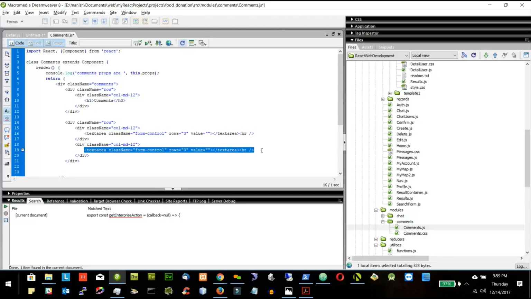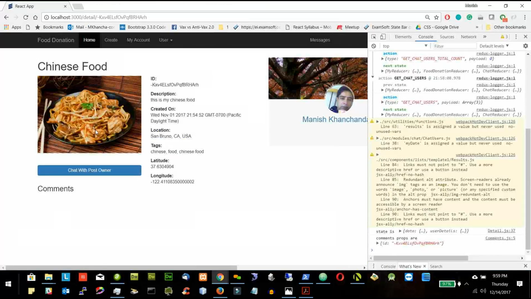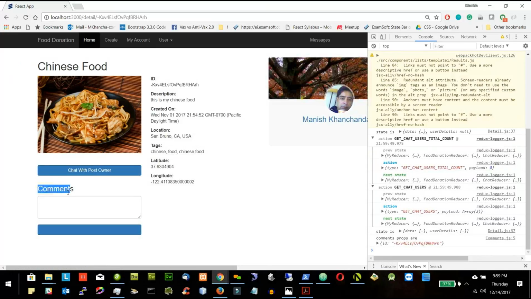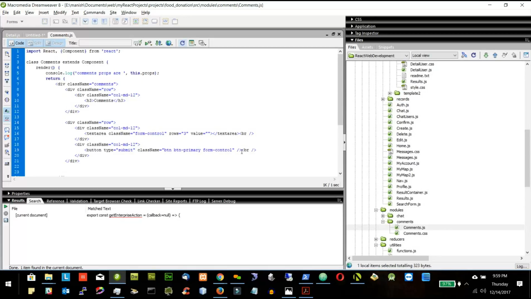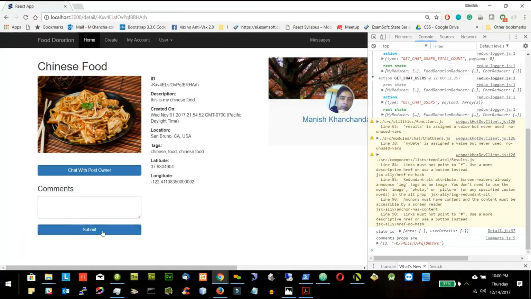So this is the textarea, and I will create similarly another col-12 one, and here I will create a button, type equal to submit, className equal to btn btn-primary, and form-control is to make it full width, 100% width, and I will put another br tag. This is my button. Okay, so this is the comments part, this is a textarea, this is a button. I have to put some name here, and okay, maybe I'll give the name submit. So the submit button is here.